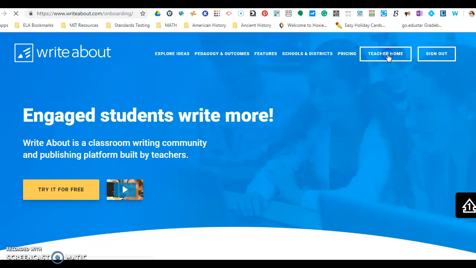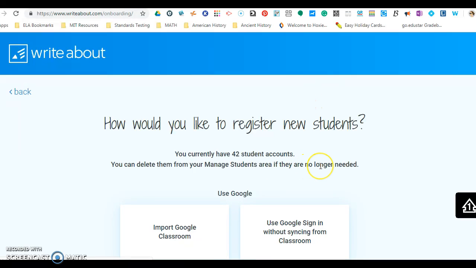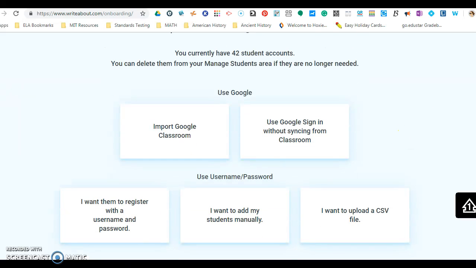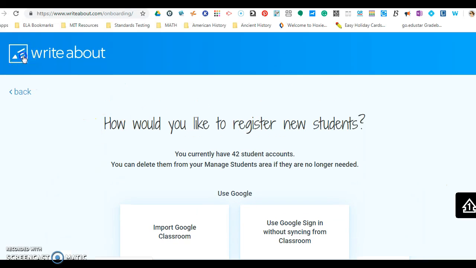So this works well with Google. You can sign up through Google, you don't have to, and then you can import Google Classroom. So that makes it very user-friendly for those of us that have G Suite of Education. You can also register them with username, password, manually enter them, or upload a CSV file. So there's different options, which is great.